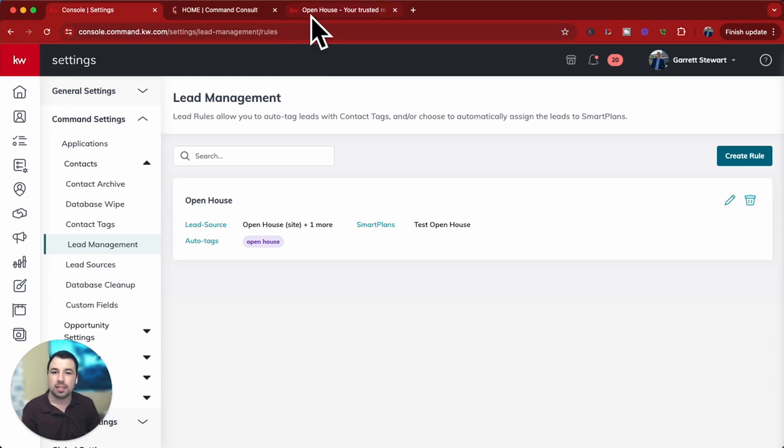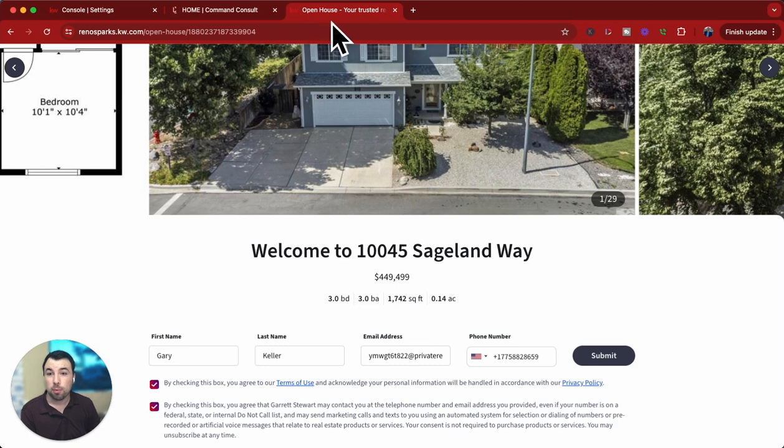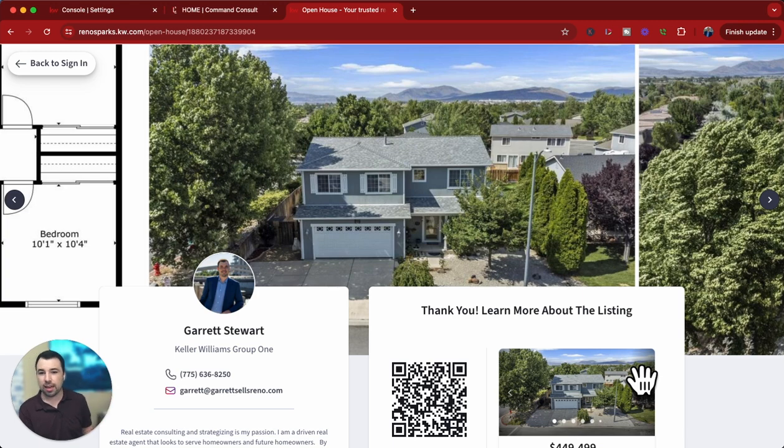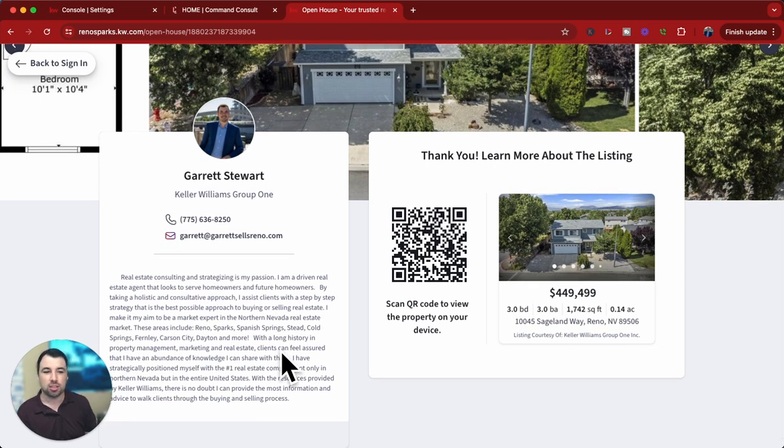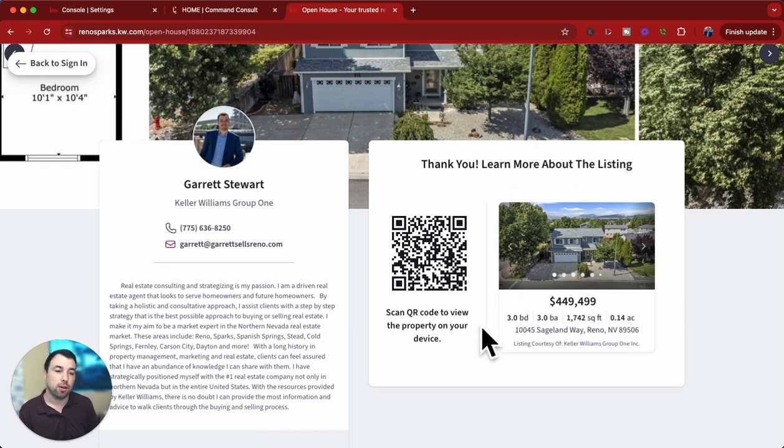So what we'll do now that that's active is go back in here, and we're signing in Gary Keller under all this fake information here, and we're going to go ahead and hit submit. So once I hit submit, that gets logged in there. Of course, my information all pops up here for the client, which is kind of nice. And they have a QR code that they can scan while at the property too.